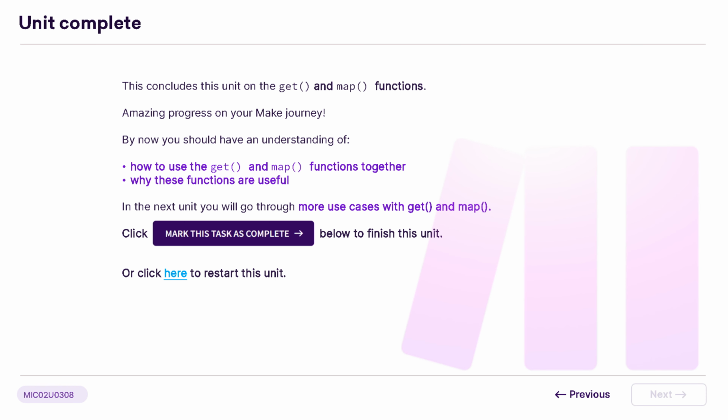Congratulations on completing this unit focused on the versatile get and map functions. You've taken a significant step in your Make journey by understanding how these functions can work together to streamline your processes. Not only have you learned to use them, but you've also discovered why they are so valuable, saving you time and reducing operations by eliminating unnecessary complexity. As you move forward, keep in mind how these functions can enhance efficiency by directly integrating tasks instead of relying on iterators or aggregators. This foundational knowledge sets you up for even more strategic uses of get and map.